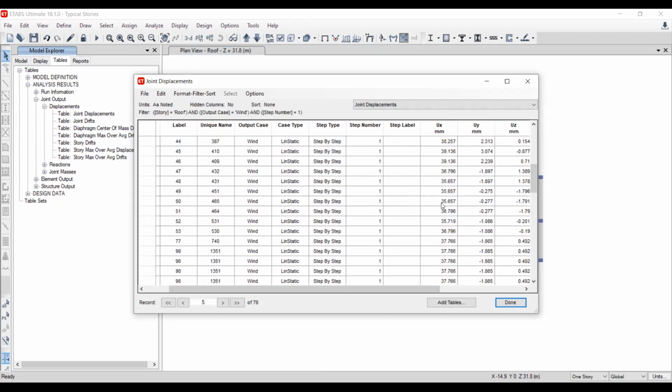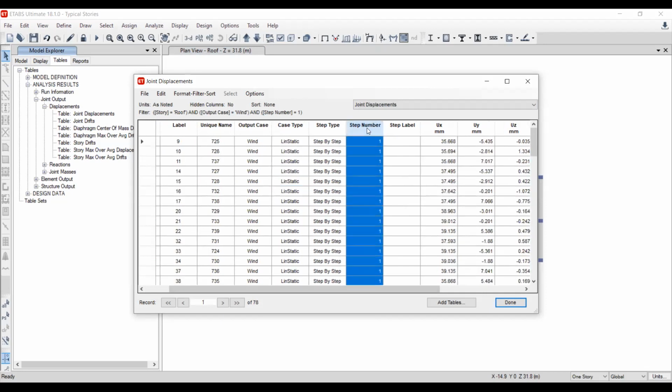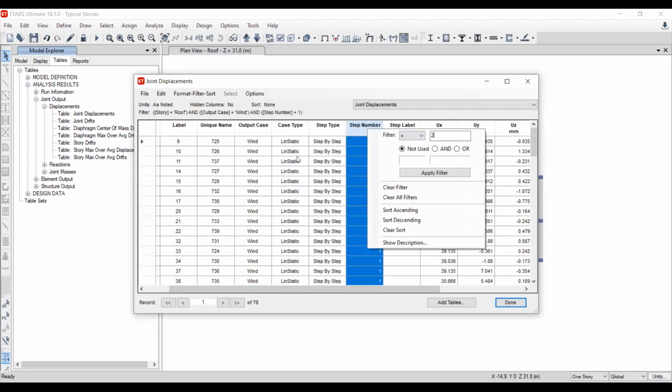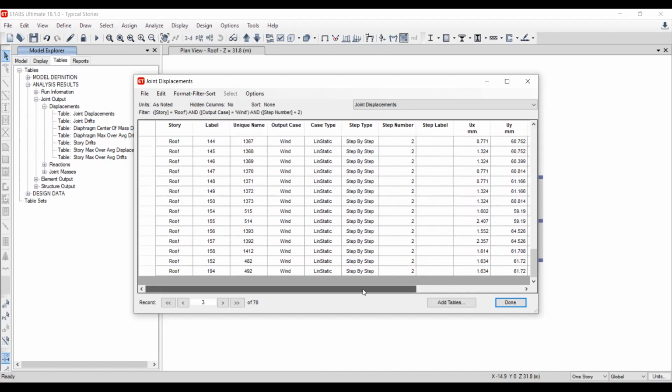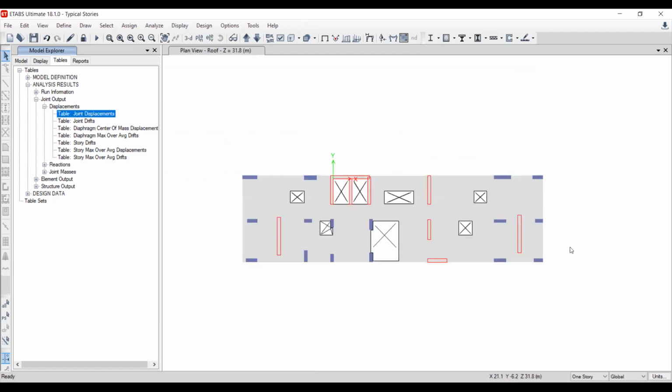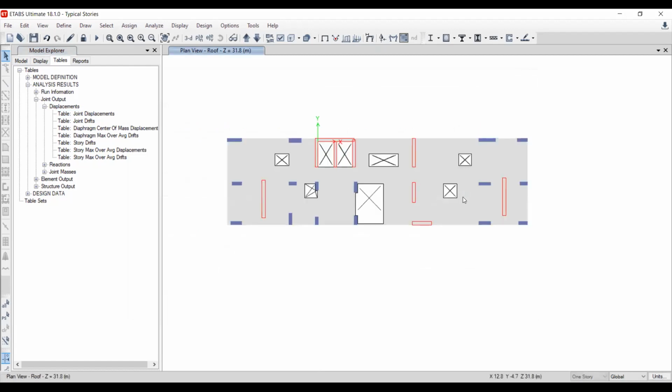So in X direction, you can see all the displacement 35, 37, 39, 35. So this is okay. In X direction, no problem. We can just change this to equal to apply filter. You can see in the roof have no problem. Usually we take the sway at the top of the building. So in this case, this is okay. It's safe, and it is within the allowable range. Okay, so now you know how to check the sway.